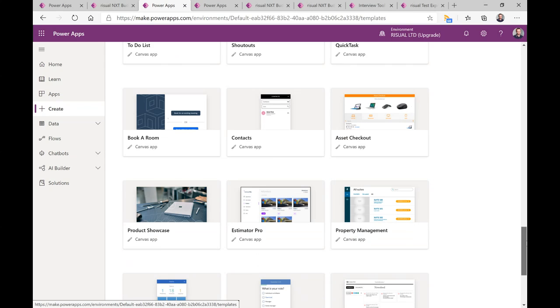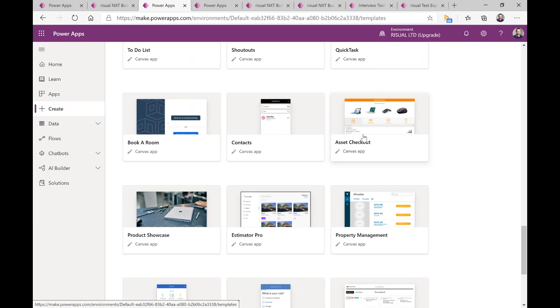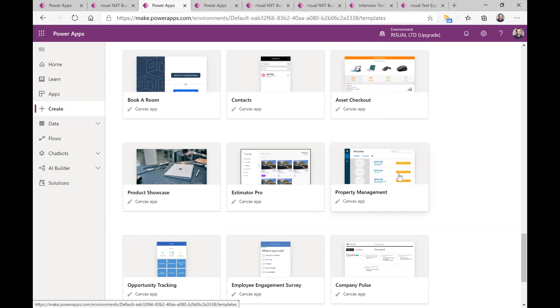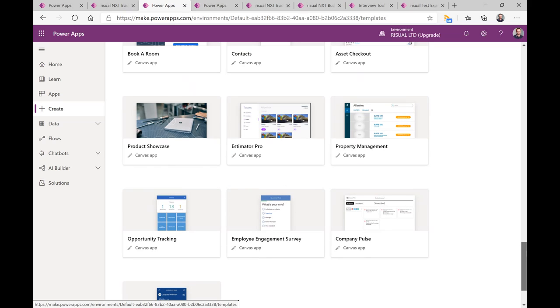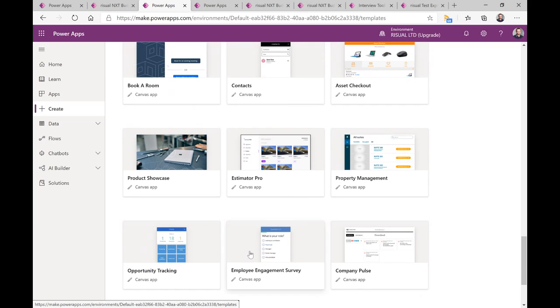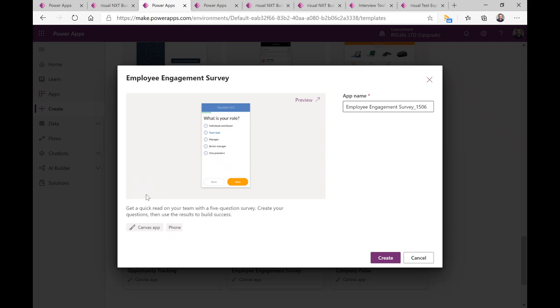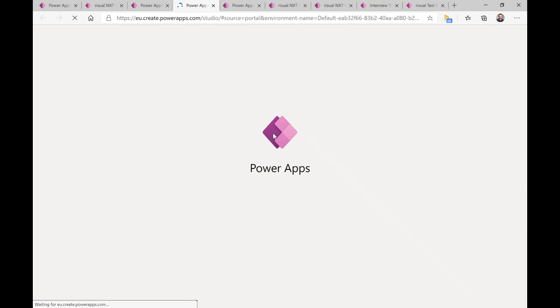Another great thing, you could create a Canvas app to check out the assets in your team. If you're managing properties, you can use that. Opportunity tracking, there's lots of little things here. It's great if you're an HR professional, for example, with the employee engagement survey. So basically what you can do is create some of the different things in terms of gathering.